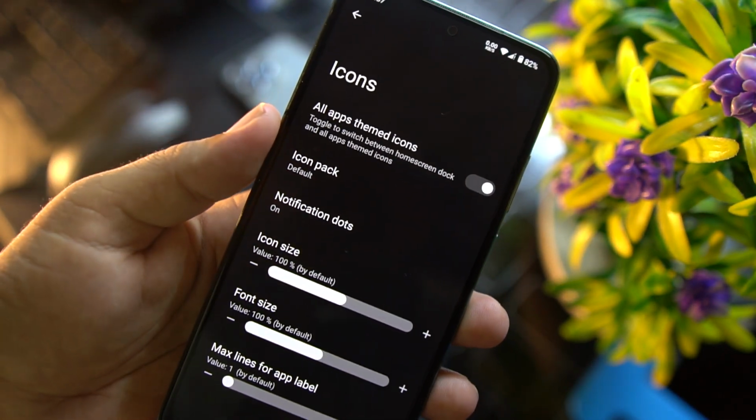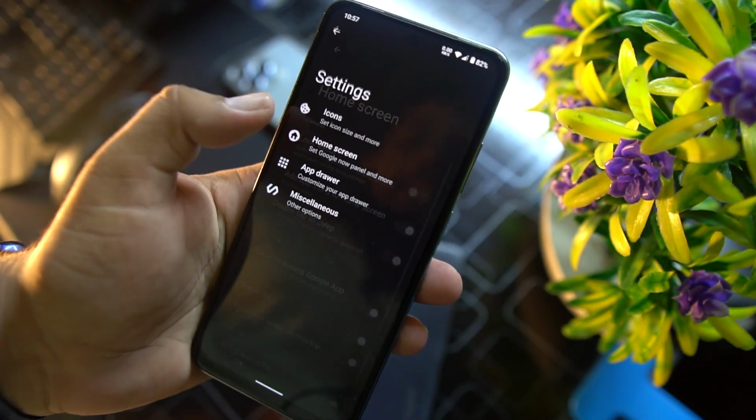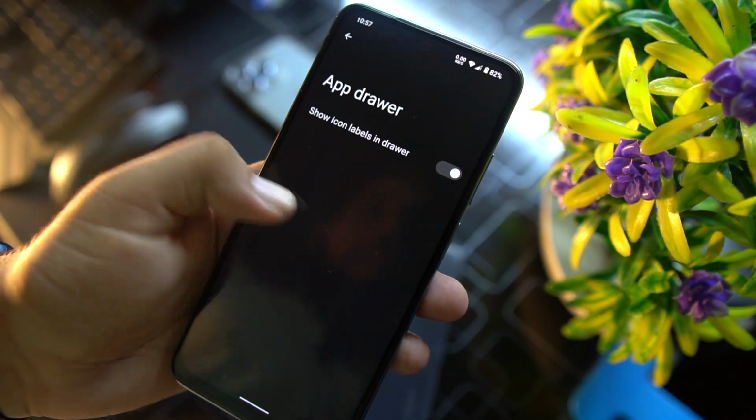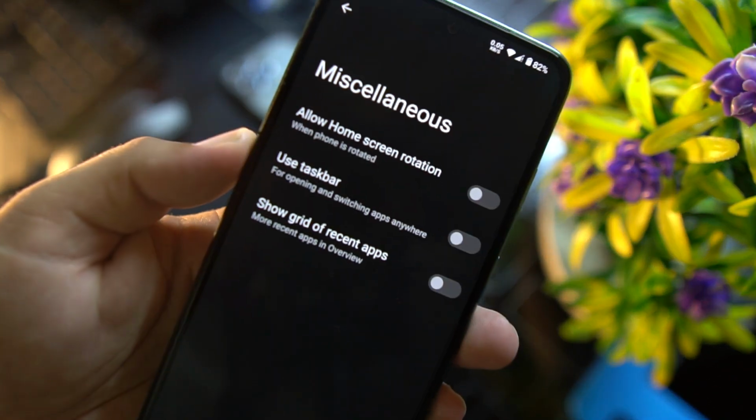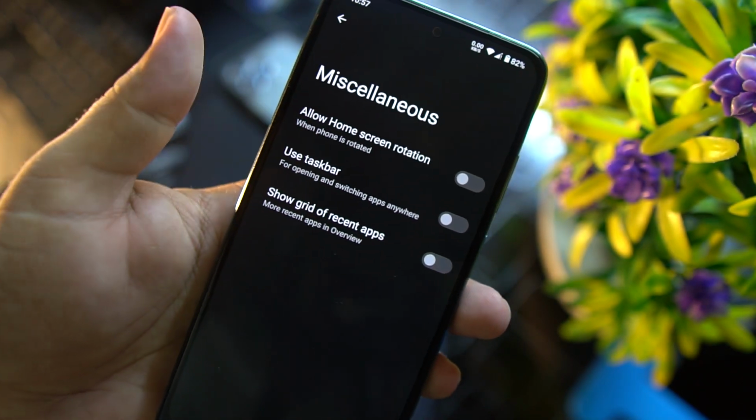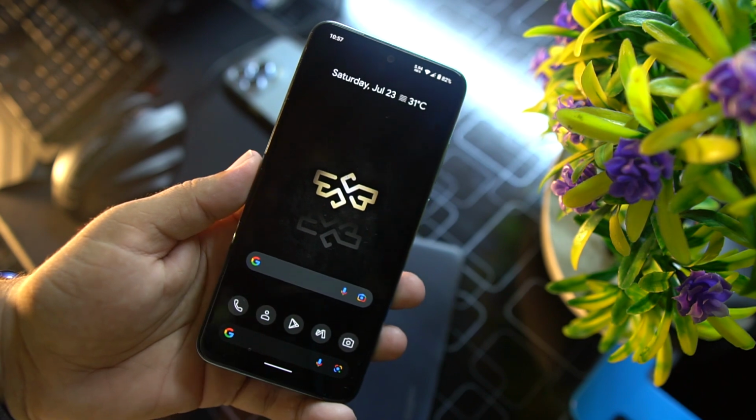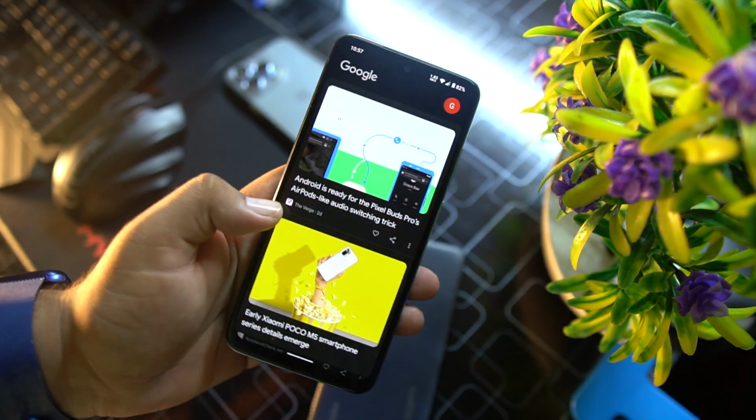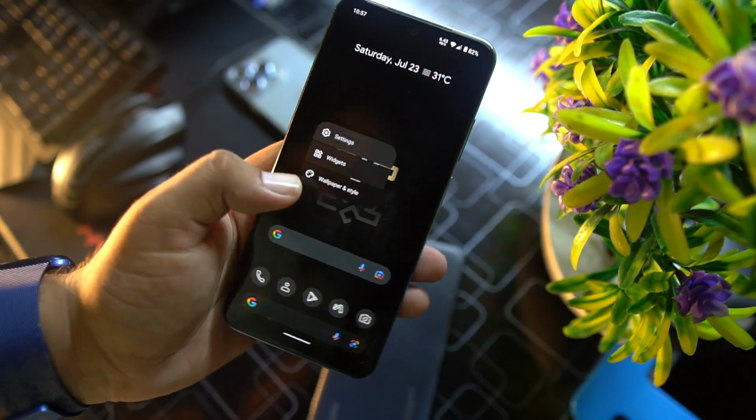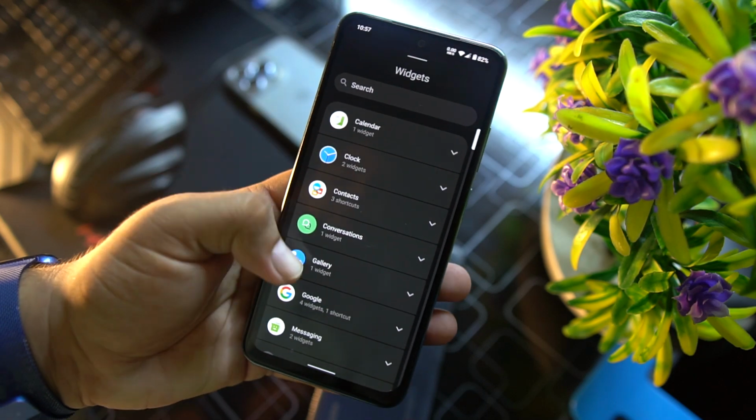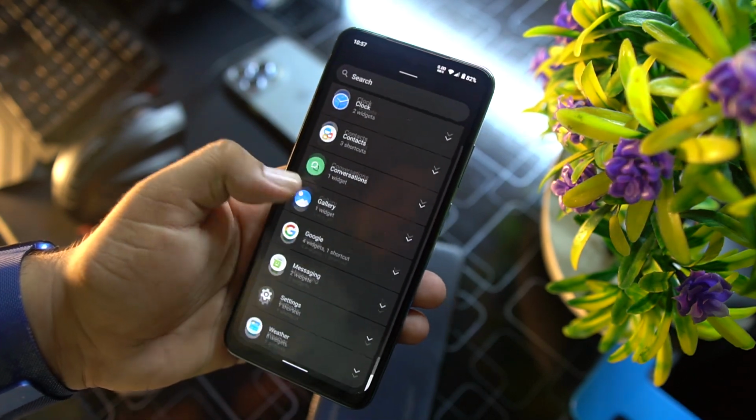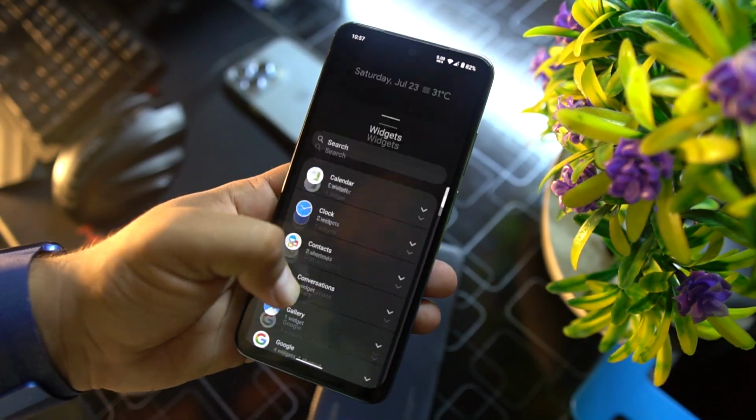this ROM. From here you can manage the icon settings, home screen settings, app drawer settings, and in the misc you can use taskbar and show grid of recent apps. So these are really cool options. And from the left you can access the Google Now feed. After it, we have widgets right here. From here, you can add a lot of widgets in this ROM.